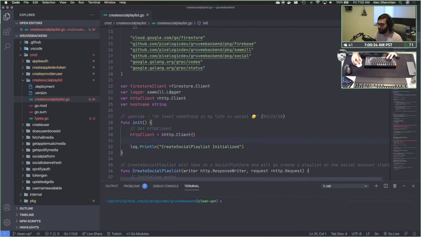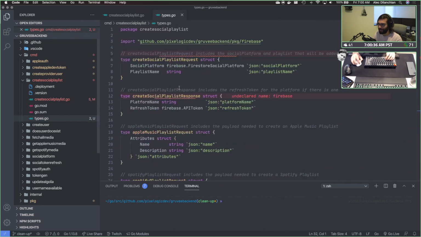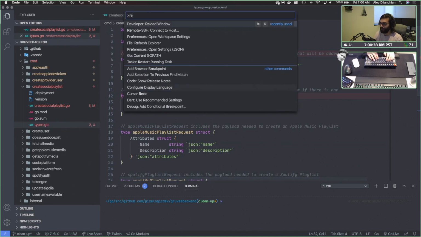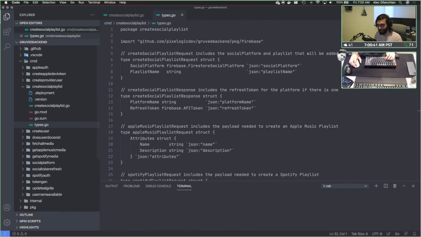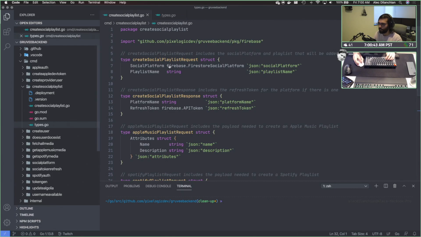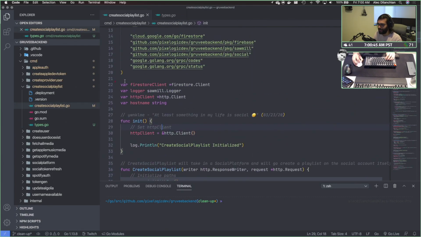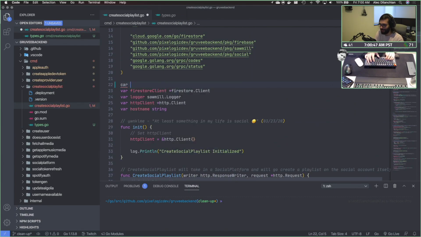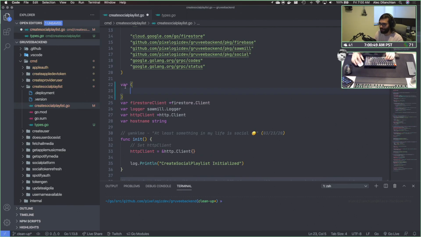Okay, cool. So we got those. We created types.go, right? And we just need to do a quick reload of the window. And that's there. Let's create our fancy var.